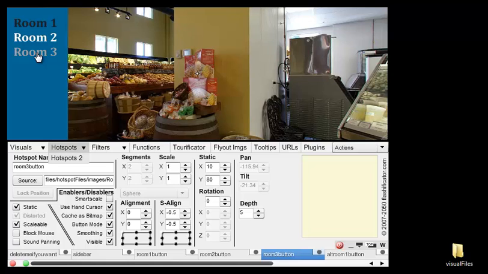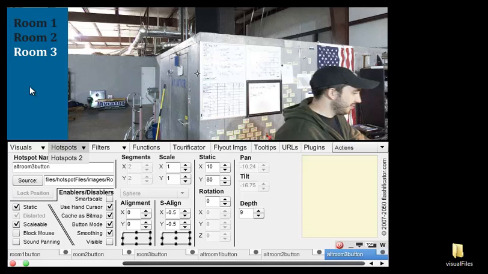select it, it will change, and it also changes colors. So we're going to talk about how to create this effect.